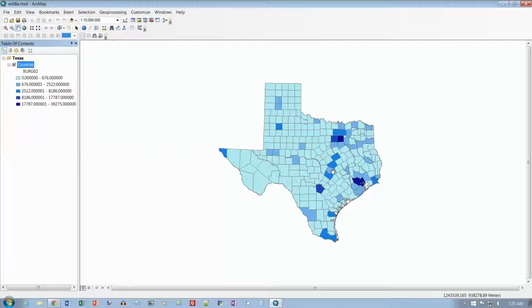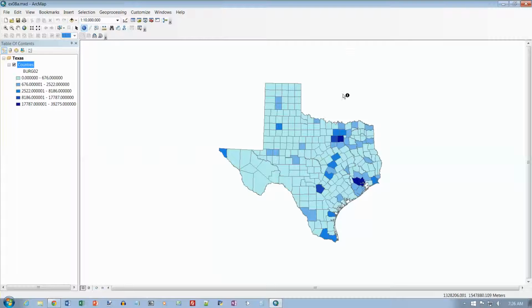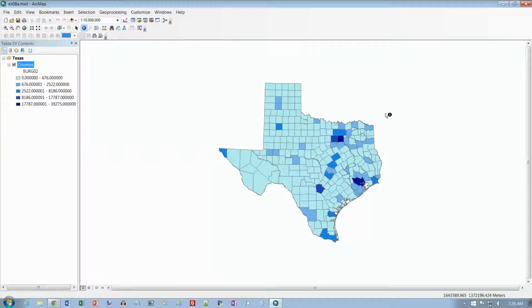And now it says use the identify tool to look at the attribute information of various counties. So if we look at our identify button up here, let's click on this and see. Of course the county name is probably not going to be the same as the name of the city. Oh, it is. So that's Dallas County, and let's see what this is down here, which is, I'm pretty sure, Houston, and that's Harris County. And here's another one, and the name of that is Bexar County.